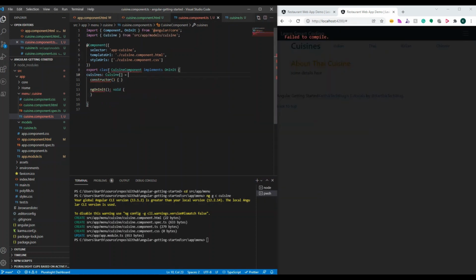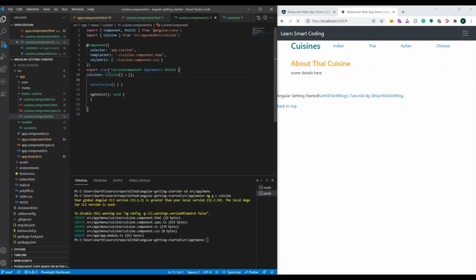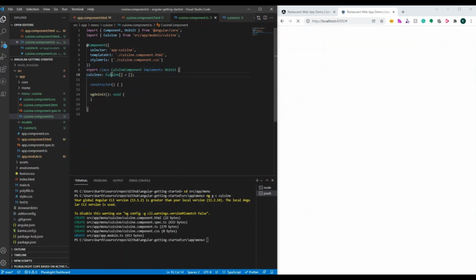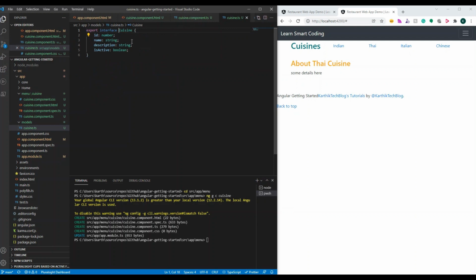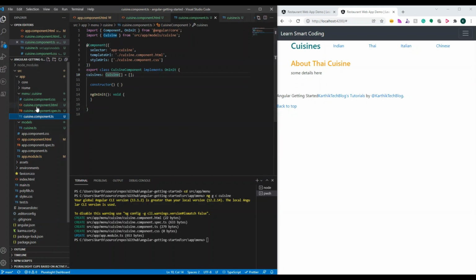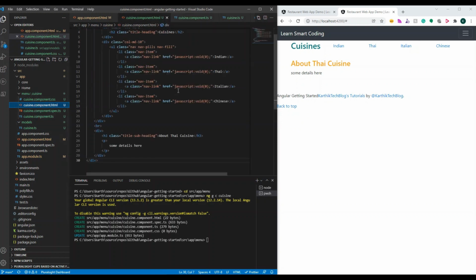So I will initialize this. That's it. This one is nothing but the one that we created here, right? If you press F12, you can go to the implementation here. Now come back here. If you remember, we have seen how ngFor works, which is an inbuilt structural directive. So we're going to apply that here and repeat this content.